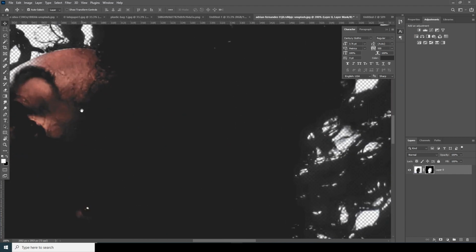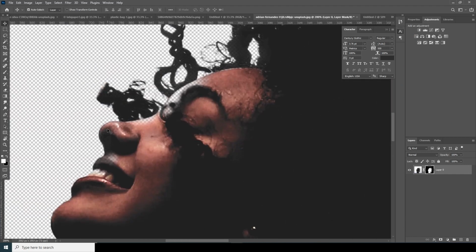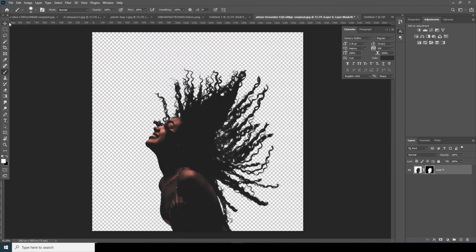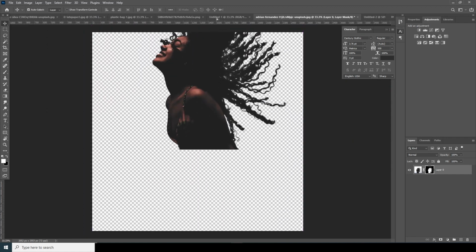And maybe from here I want to get those parts back, so for that go to Brush, and using the white brush let's get those parts back. So here, maybe around here, maybe somewhere over here. Alright, now let's drag and drop this image over here.